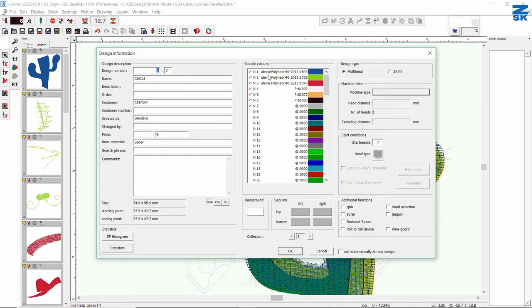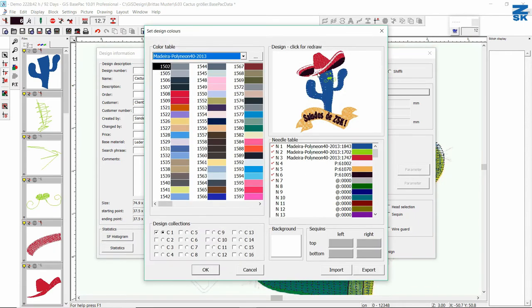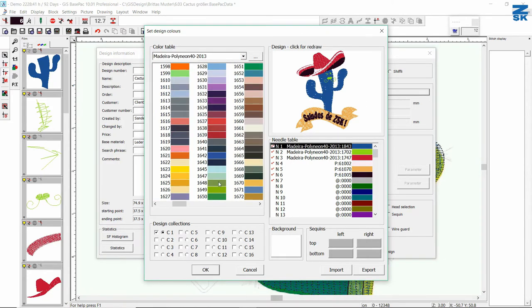Also here you can now see the needles that we've used. I used 1, 2, 3, 4, 5, and so on. Double click onto the color field now and you're able to change it. Activate the first one and choose a color here from the side. Now this is already green, this is not green yet.